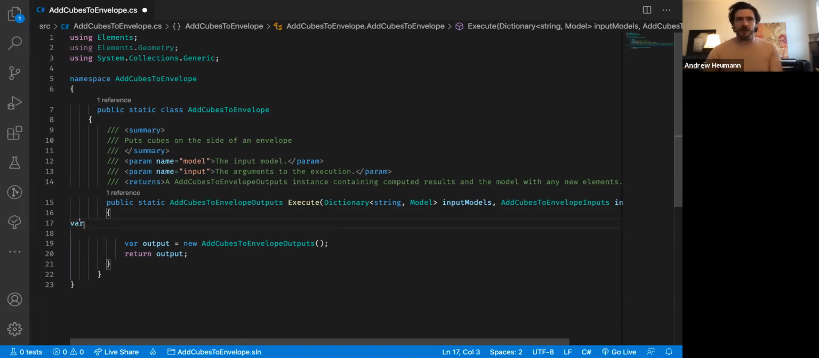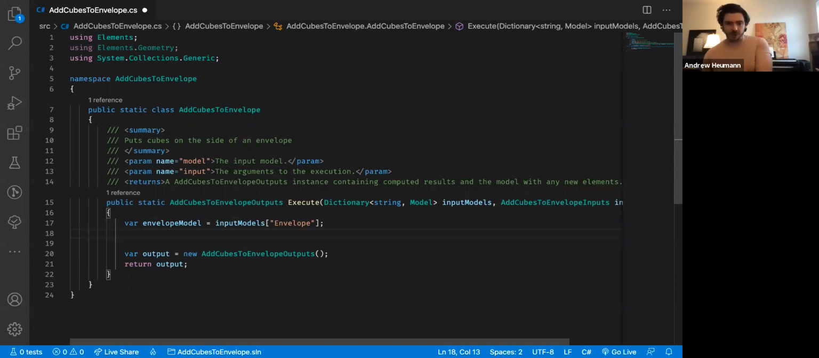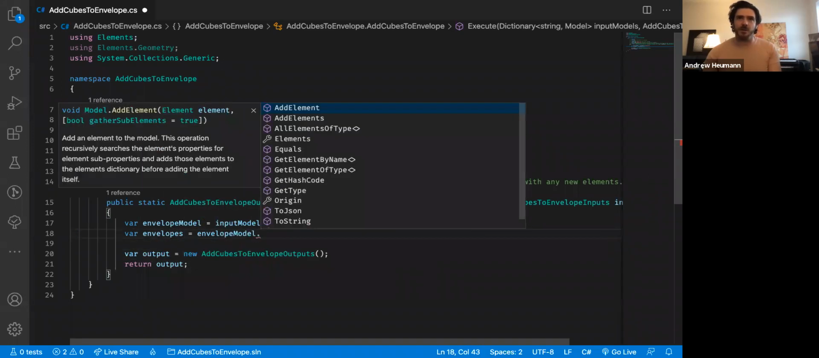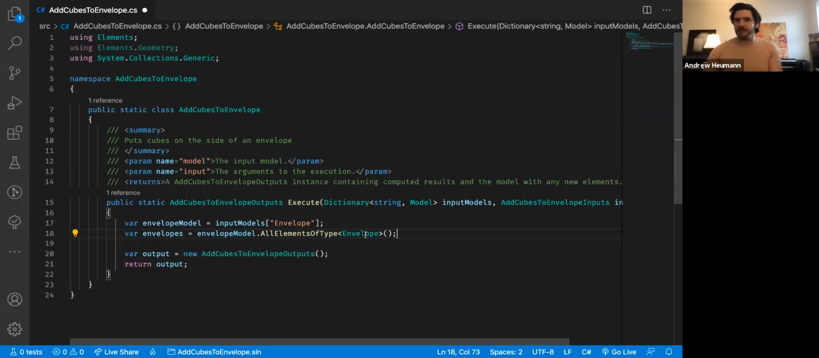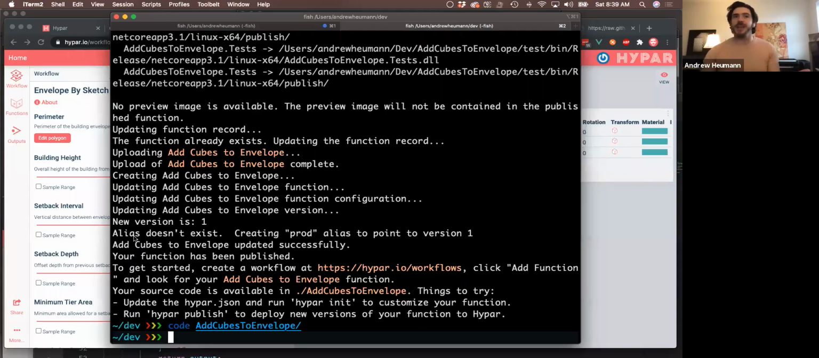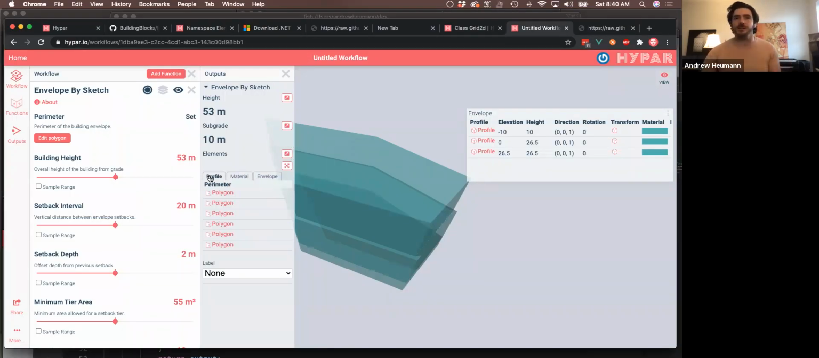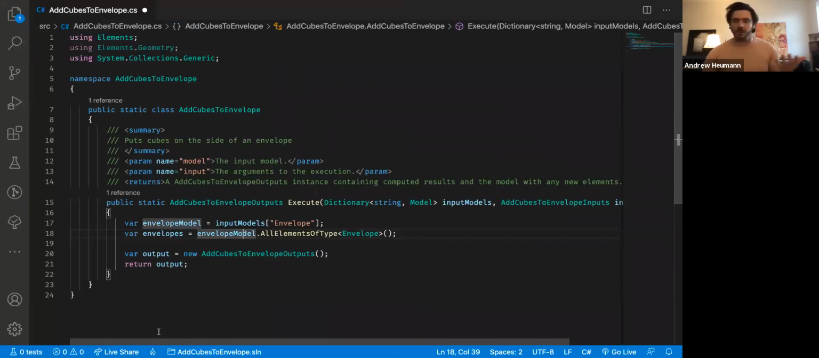So I can say var envelope model equals input models envelope. And now this is going to be an object of type model. And then if I want to get all of the envelope objects or elements out of that model, I can say var envelopes equals envelope model dot all elements of type envelope. And then this is just going to give me all of the envelope entities that are present in that model. Now, we also saw that there are other things that are in that model, like a material and a profile. So I could also get the material out of this model if I wanted to.